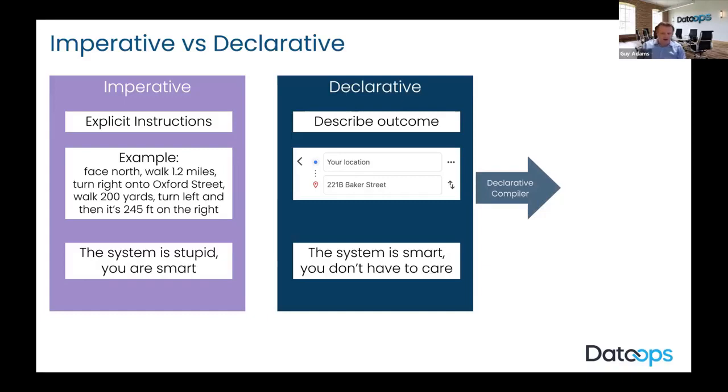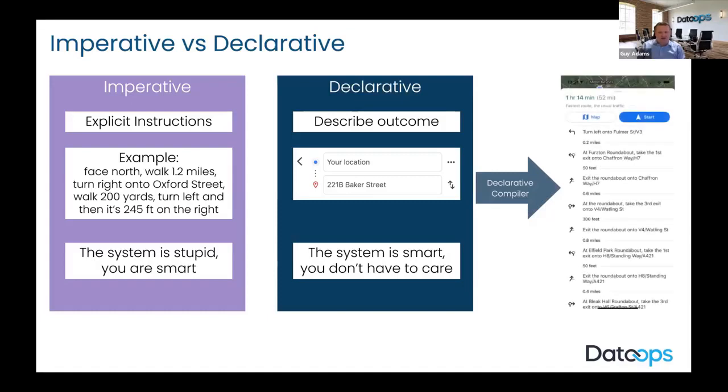They're taking that outcome. Ultimately, I can't just look at this outcome and execute it. I still need to know where to turn and how far to go. But that's generated at runtime. My definition is declarative, where I want to be, and the steps to achieve that are generated by a declarative compiler. In this case, a set of directions to get to my house from 221b Baker Street.